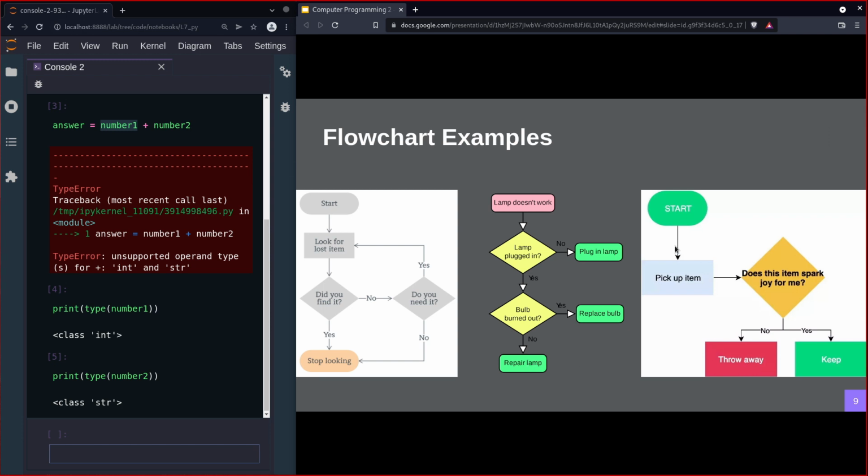So here's one for shopping. All right, for all those people who love shopping. Start, pick up item. Does the item spark joy for me? No. Throw the item away. Yes. Keep the item. Not a very good one, that, to be honest. I should probably delete that. Terrible. Okay, so there's just some examples of some simple flowcharts.